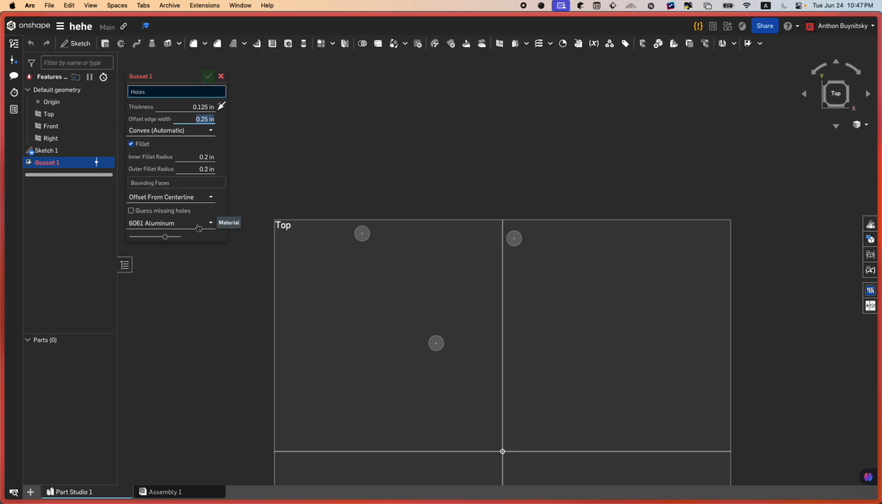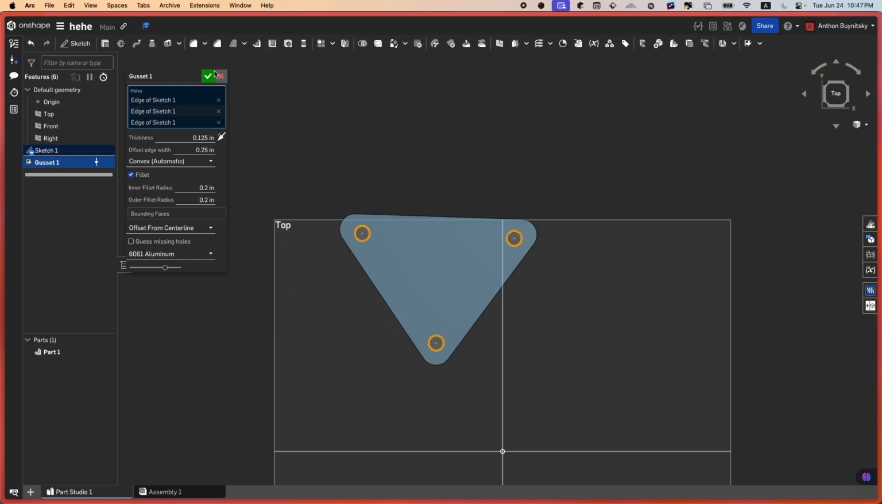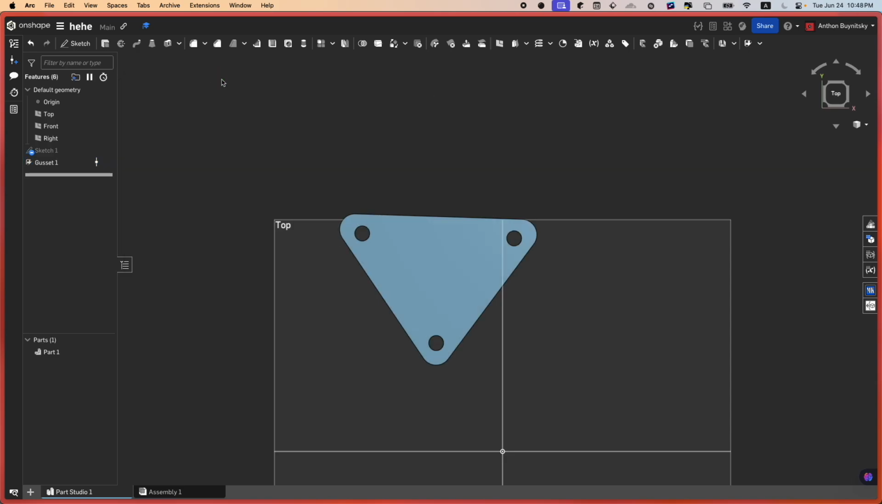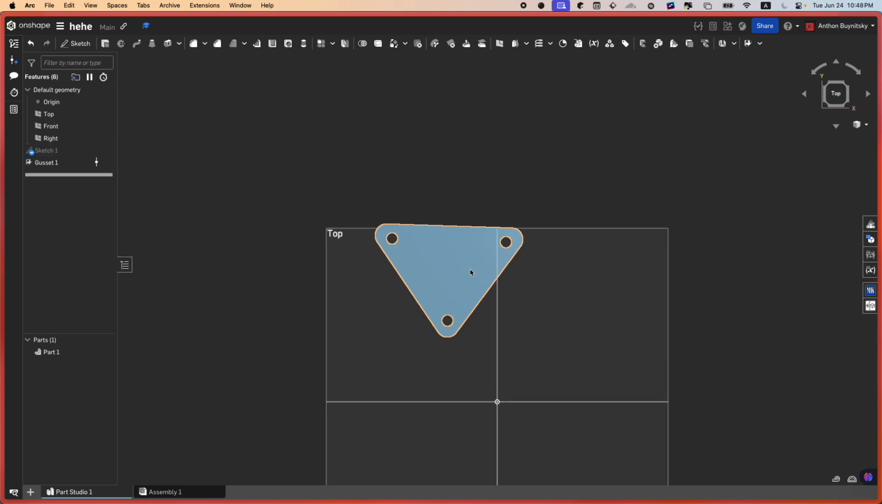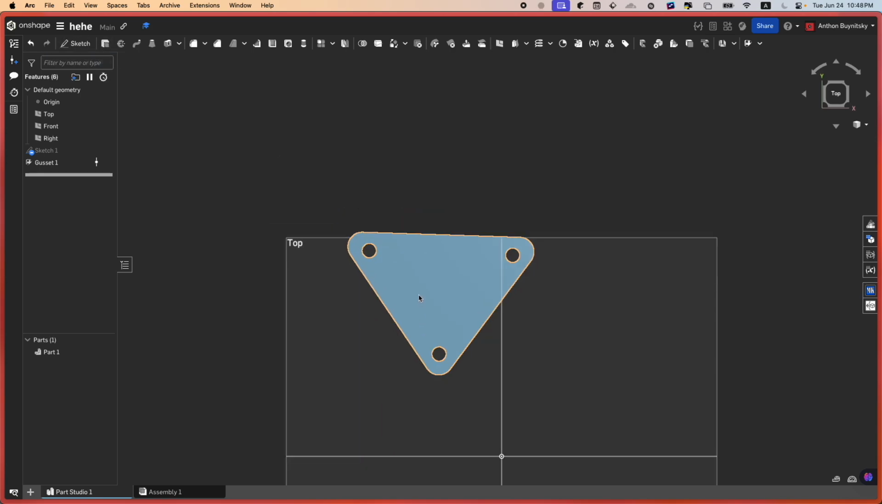And 6061 aluminum, yes, we will talk about it later. And for holes, you just select the holes you want to make a gusset out of. And cool, created a little gusset for you. This is really, really useful, and you can also just edit it as well. Just make a sketch on it and remove material.